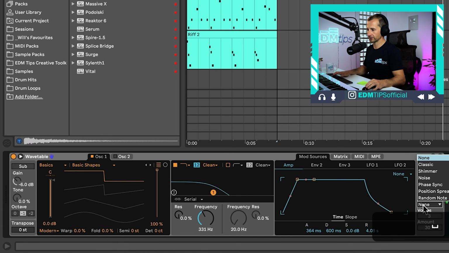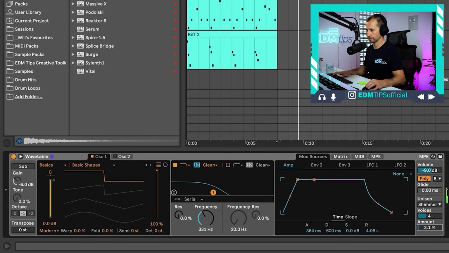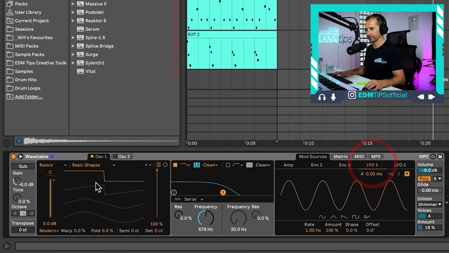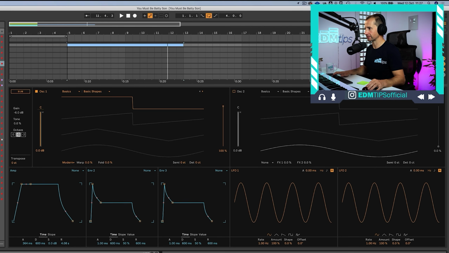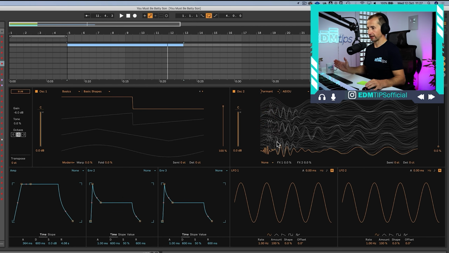And now let's add some unison, which just makes it really nice and lush and thick. I'm also going to add an LFO. Now let's open up the wavetable and see if we can do something interesting. If we get a second oscillator with some random oscillator waveform, let's hear what it sounds like on its own.